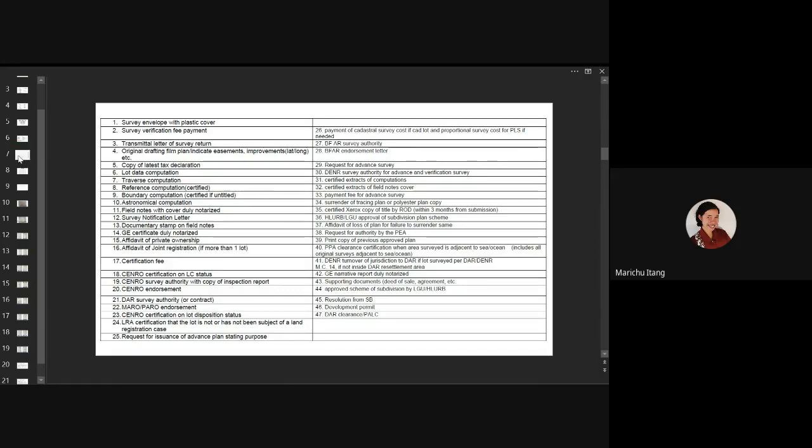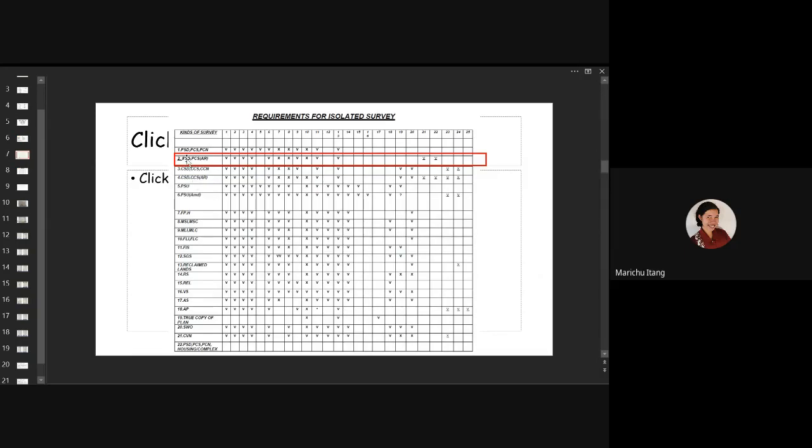Okay, let's continue. So we have here, for example, PSD. The PSD is a subdivision survey made by a private GE. What is required to submit is item number 1, the one with letter B, item number 2, number 3, number 4. What else? We have number 6, number 7, 8, 9, 10, 11, and 13.